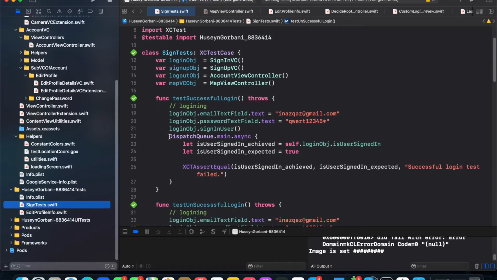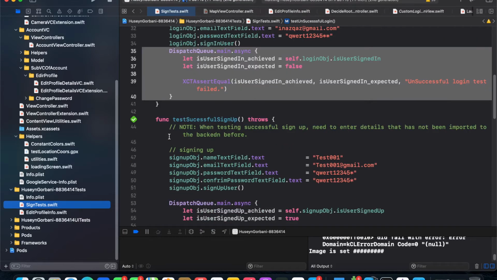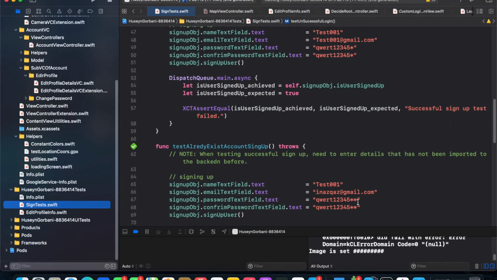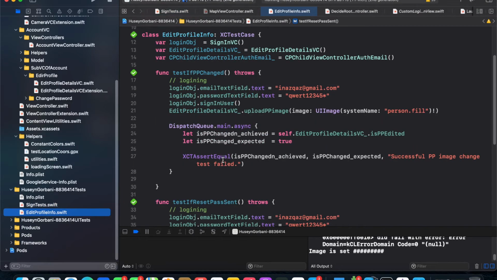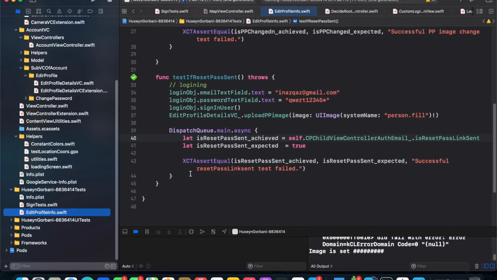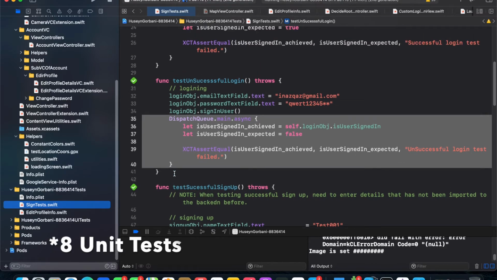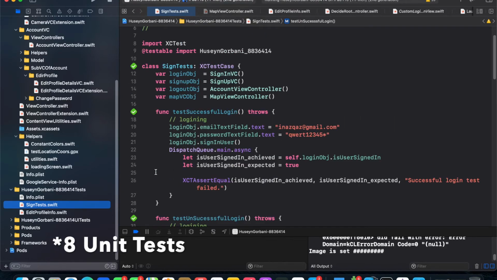And finally, for the testing part, unfortunately I don't have time to go through all those files. This is the testing done for sign in and sign up tests with different credentials, and also for edit profile we did this test. So overall we have more than 10, or 10 or 15 tests, and that's it.